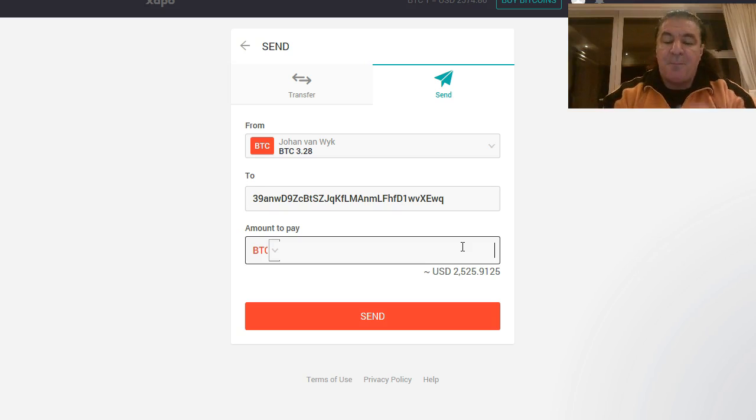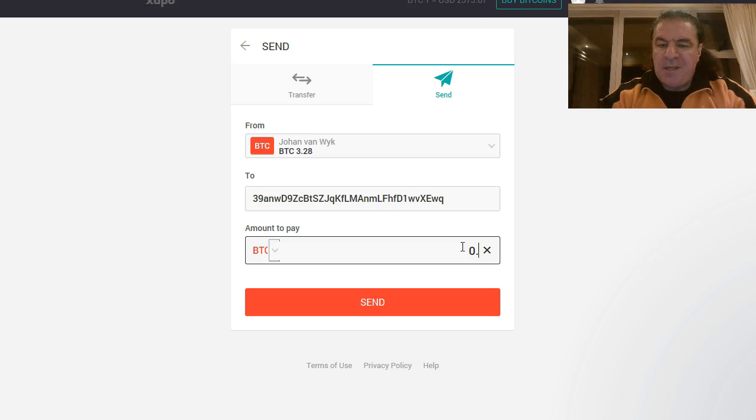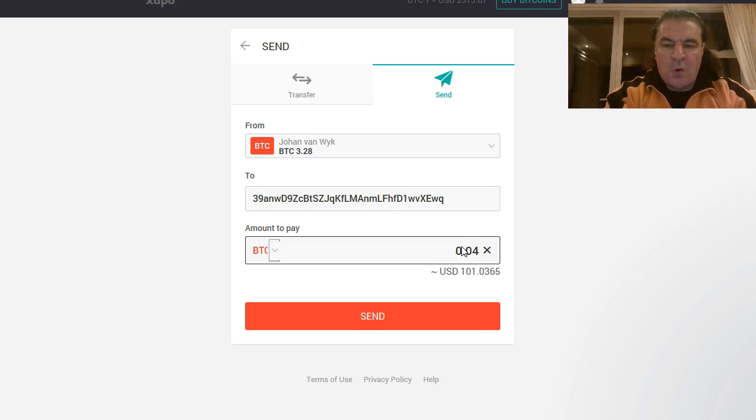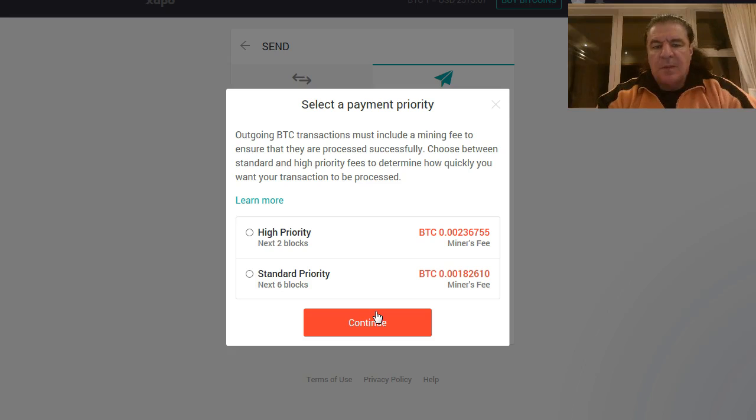So in this case I'm paying for a app 32, so that's 0.04 bitcoins. Okay, and it gives you the dollar value there, it's $101. Then you go here and you press send. Then it gives you this option. You can go high priority or standard priority. I'm going to choose standard priority.